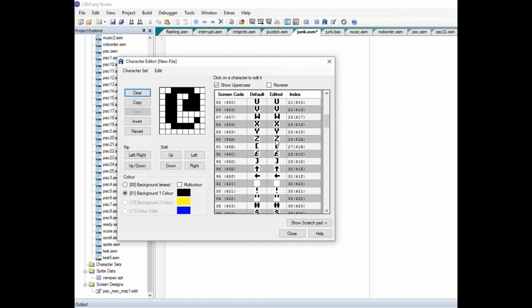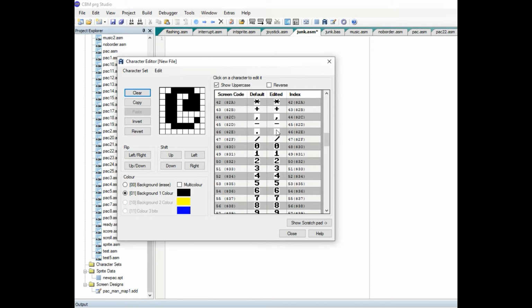I'm going to modify two characters here to start with. The first one is the period or the dot. And I wanted to shift up this dot to center it. And there's a couple of ways you can do that. The first is to use the shift function, shift up, shift down, which is a cool little function. Or you can use your left mouse button to draw characters and your right mouse button to erase characters. And so now that I have it centered, I'm going to modify my wall character, which is the reverse space.